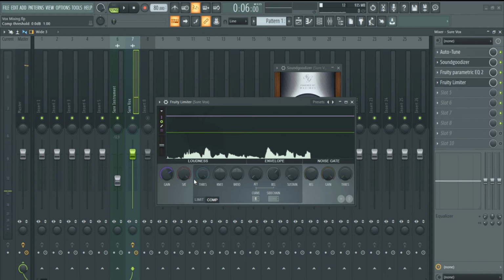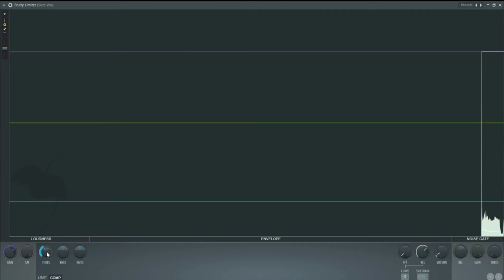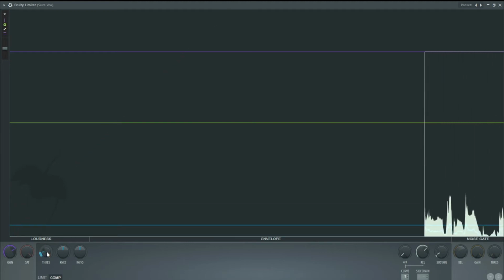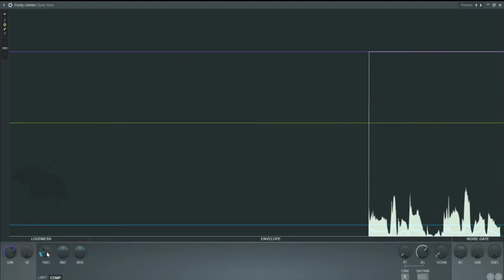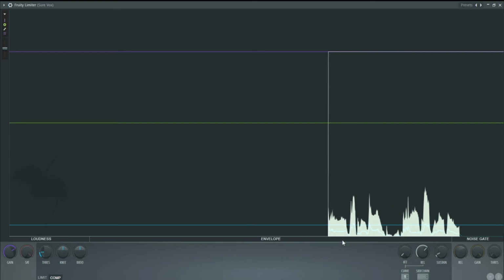Now I have to take down the threshold. If you don't know what compression is, I have a video on compression, but quickly what it simply means is that once the signal crosses this line, the signal will be compressed. How much compression the signal gets is determined by this ratio.